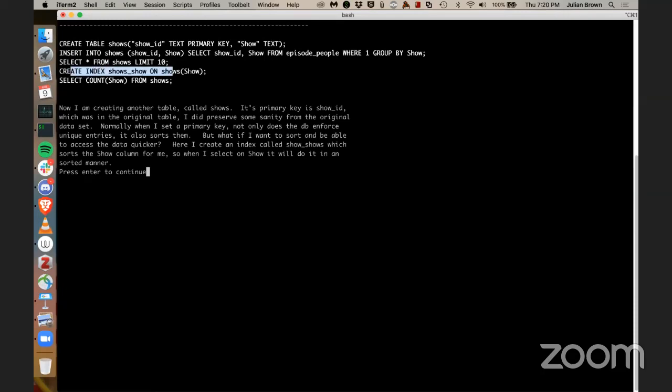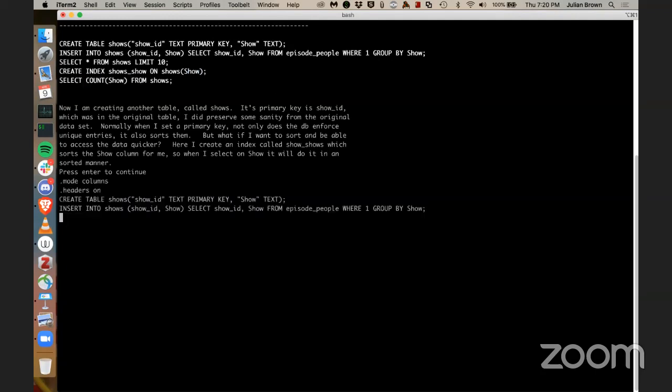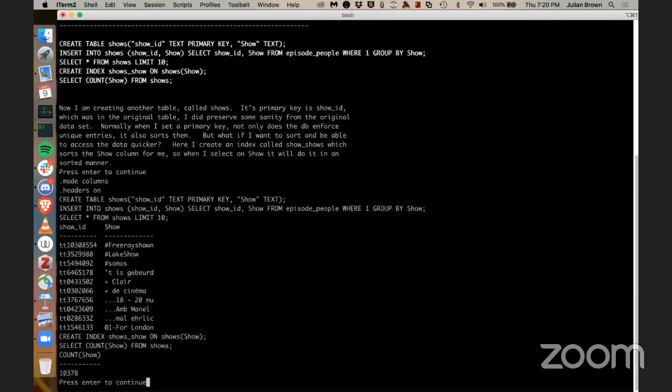I'm going to create an index on the show name. That's always going to come in handy. And then I'm going to show you the count from the shows table afterwards. Okay, so the count is 10,000. So there's actually 10,378 shows in this new table. So I've extracted the data.